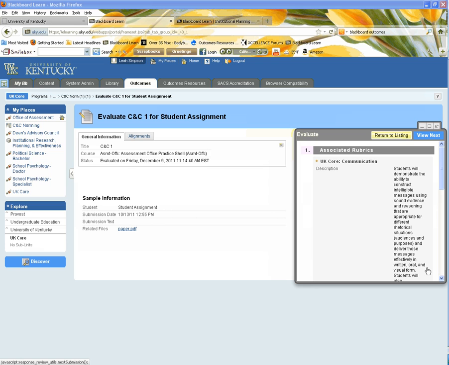Now you are ready to evaluate the next submission. Click View Next to access the next document and evaluate in the same way.